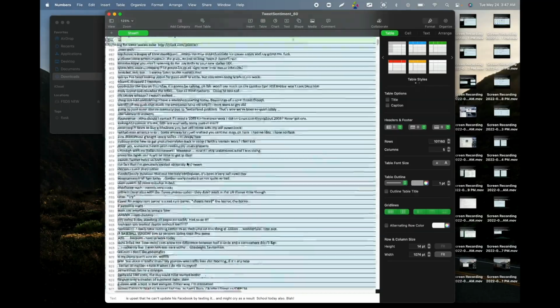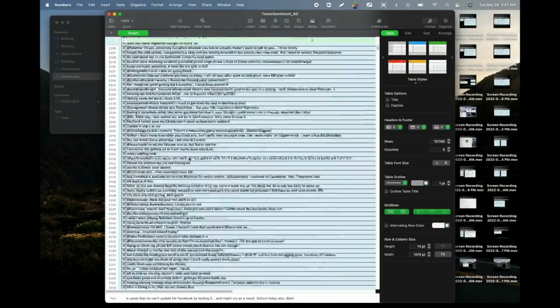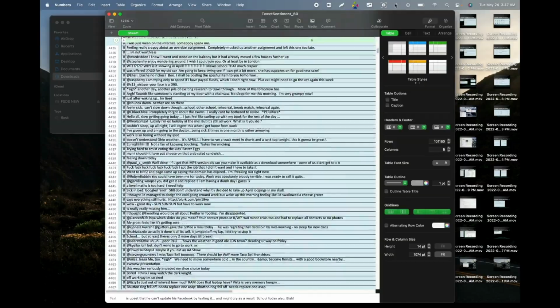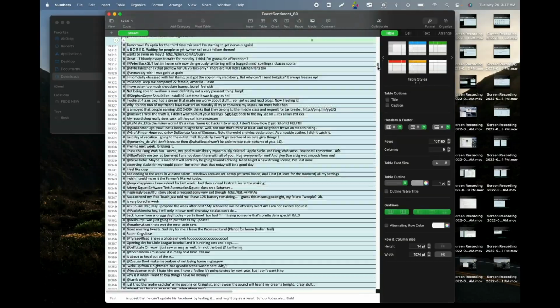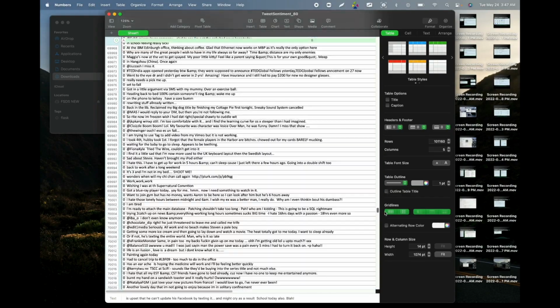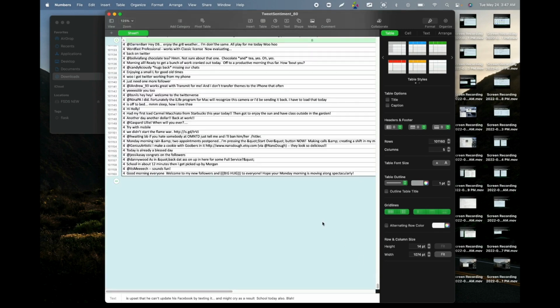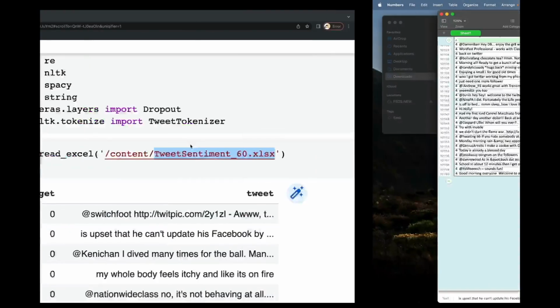So this is what we're going to use. It's quite a huge tweet data set. If I scroll all the way down, it's quite huge. So that's basically what we're going to use: 10,101,160 tweets that we have. That's what we're going to use over here.